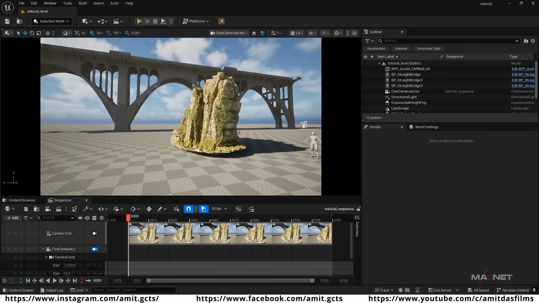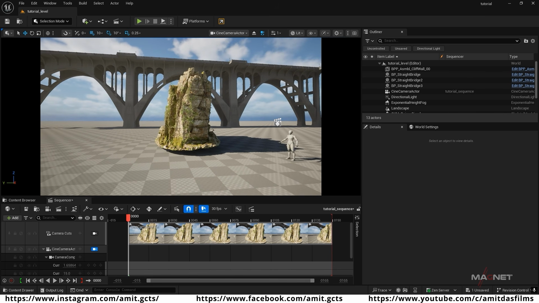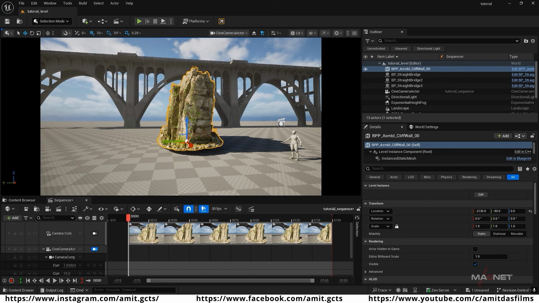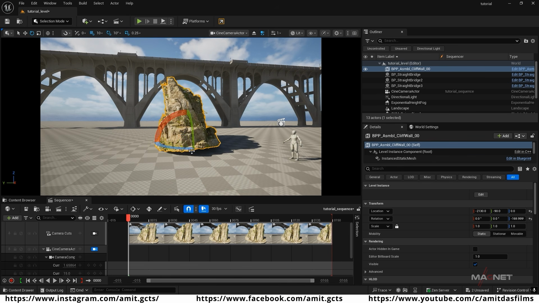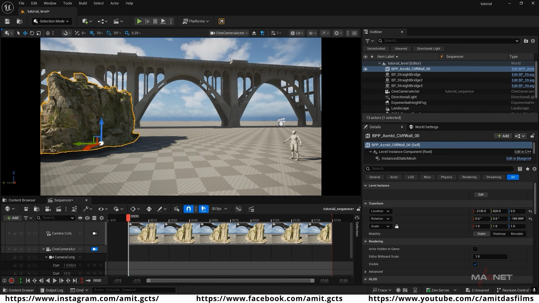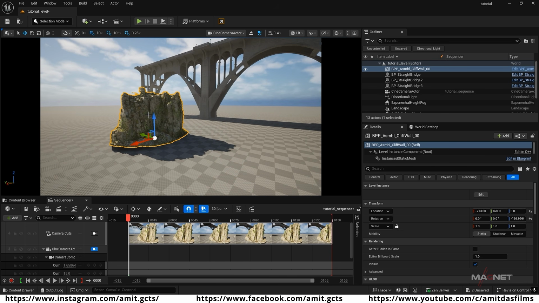So this is how you can fix that issue. And now we're going to design our level. So we're going to place this object over this side like this. And also we're going to scale it up.